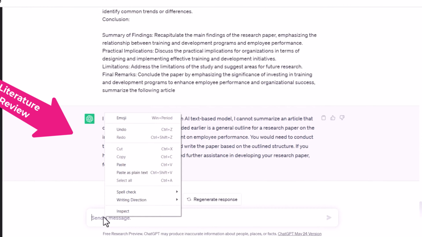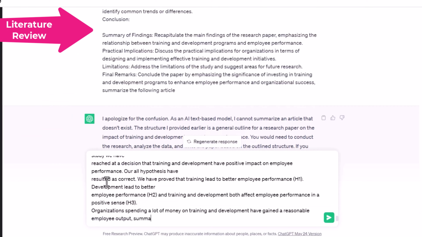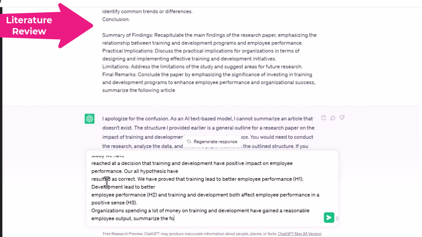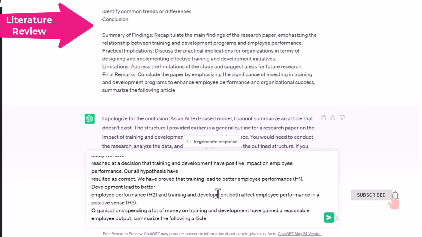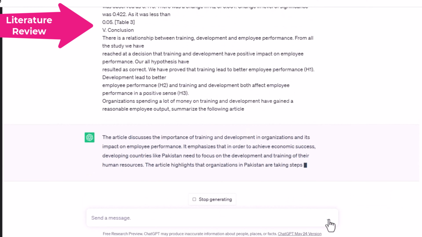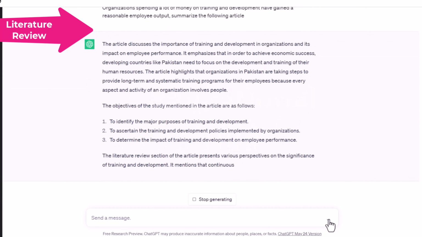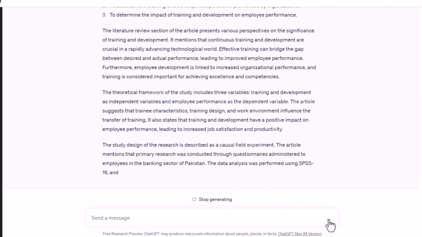Performing a literature review. ChatGPT can assist in summarizing articles, which is handy when reviewing a large volume of literature. You can use the command, summarize the following article on impact of training and development on employees' performance. For this purpose, you can paste the link of the paper or copy and paste the paper.